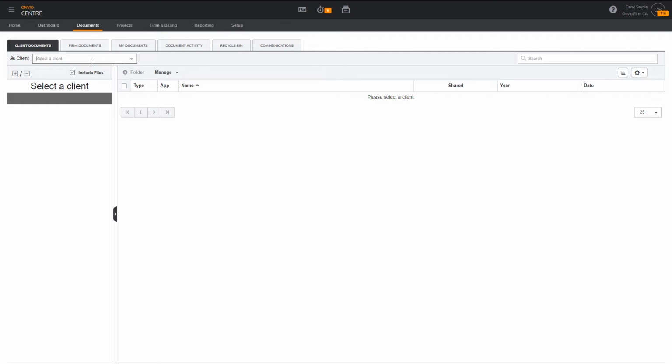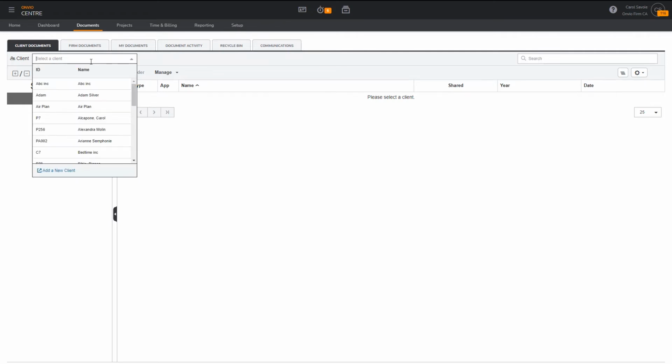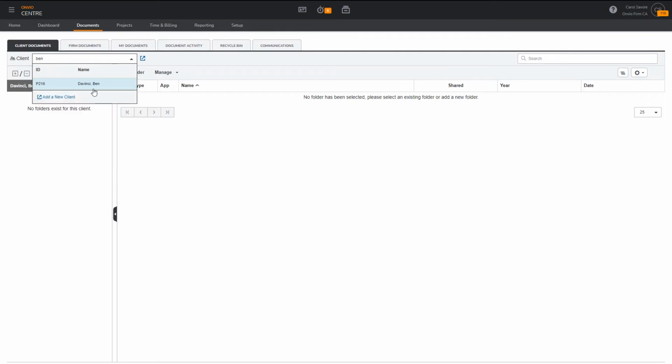Just keep in mind here that this field, this drop-down menu, is also a search field. So you could type in the name of your client, so the client's first name, and you will be able to find them on the client list. So for this example, I'm just going to select my client here, Ben Da Vinci.